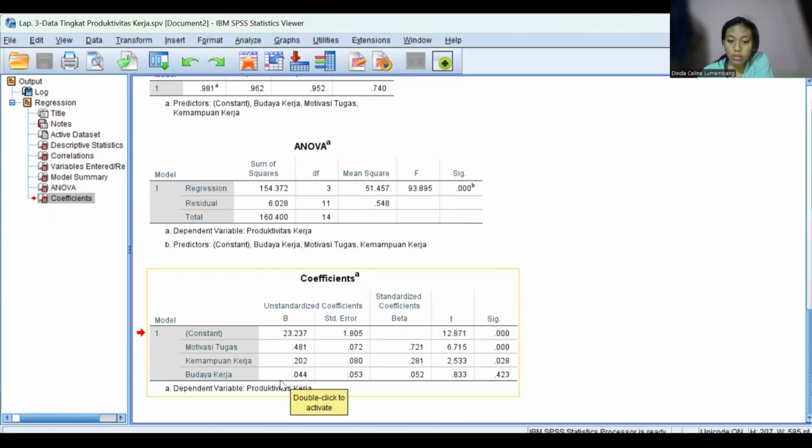And for work culture, the coefficient is 0.044. This number is very small for us. If culture increases by 1 point, productivity only goes up by a tiny 0.044 points. If we check its significance score, it's 0.423, because 0.423 is much bigger than our limit of 0.05. It clearly proves to us that work culture does not have any significant or real effect on the worker's productivity.